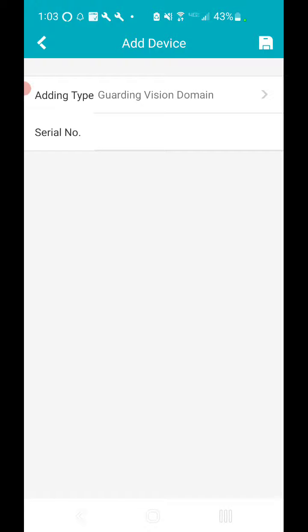It's going to take you to a screen that says add, and it'll have the serial number of your device. You're going to press that add button, and that's going to take you to a screen that says input your verification code. You're going to input the verification code and click save, and it will save the device.